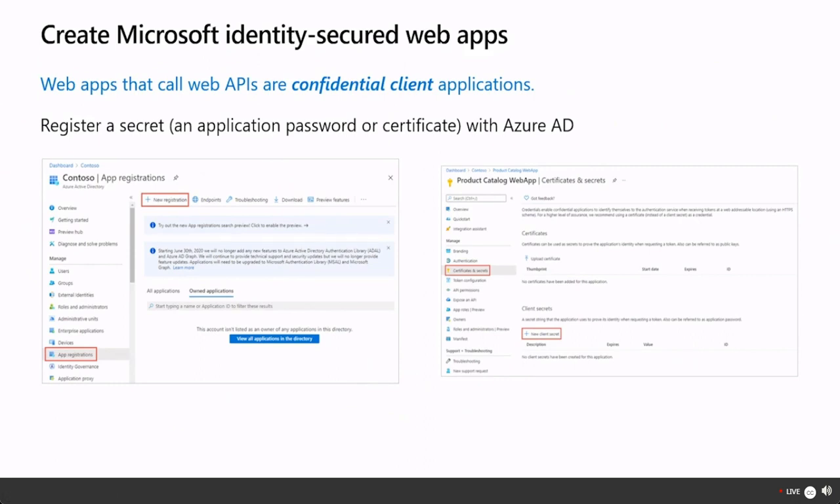Now this secret, along with the client ID of the app, is used by the web application to authenticate with Microsoft Identity when it needs an access token. When apps that call web APIs are confidential client applications, that's when they register a secret with Azure AD. In a normal production scenario, instead of using a secret, it's a good idea to use certificates, which makes it more secure.